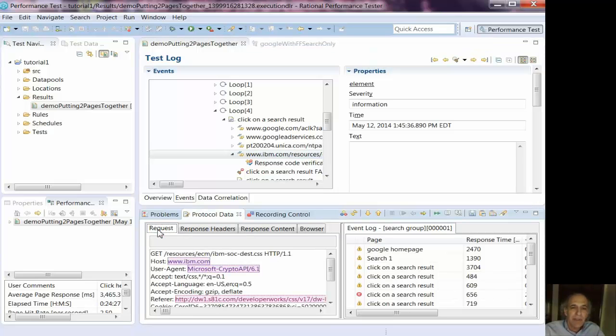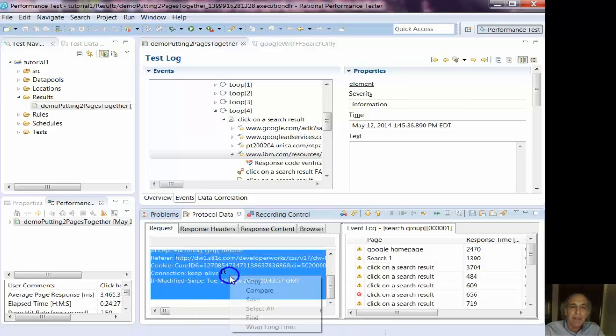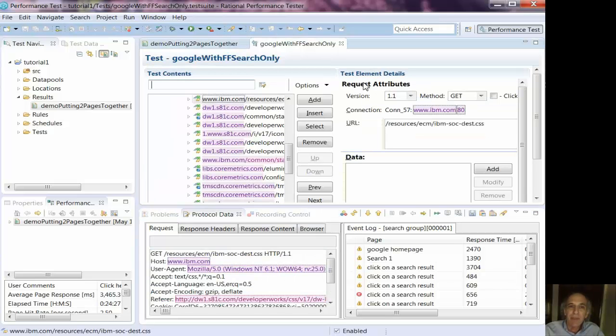Now what I'm going to do here is I'm going to select all of the request. I'm going to copy it to the clipboard, and now click on this link, and it takes you to the test case script that's related to the error. So that's a useful thing to know.